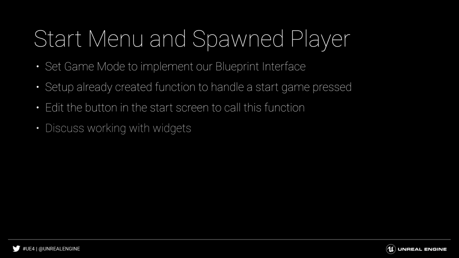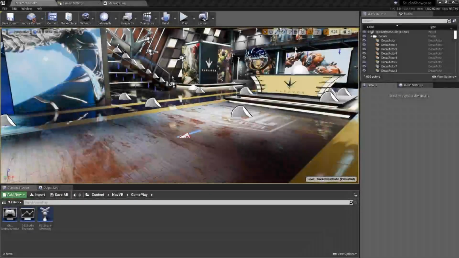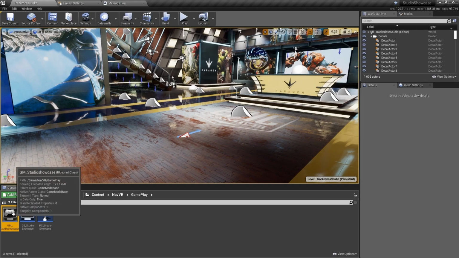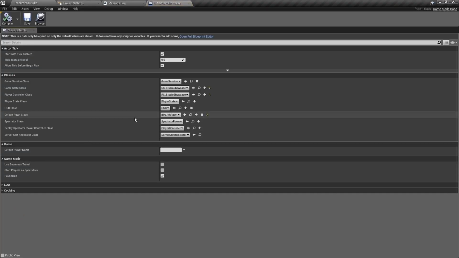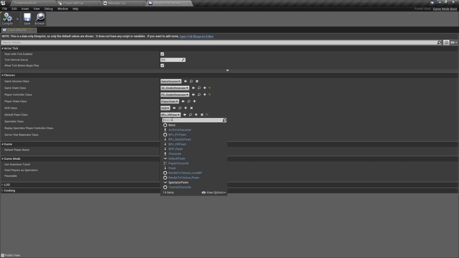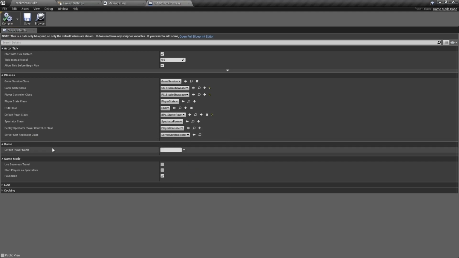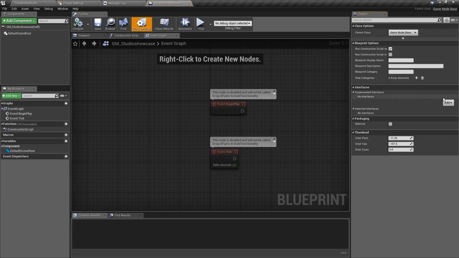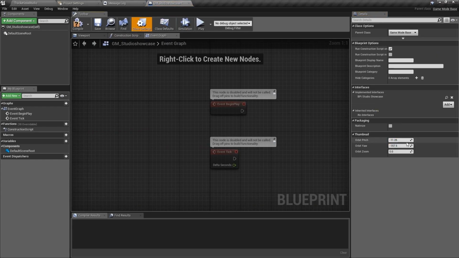Lastly, we are going to discuss an important point when working with widgets. First, we need to undo a change we made in a previous course. Open our GM_Studio Showcase and reset the default pawn to be our BPC_starter pawn. Open the full blueprint editor and select class settings so we can implement the BPI Studio Showcase interface.